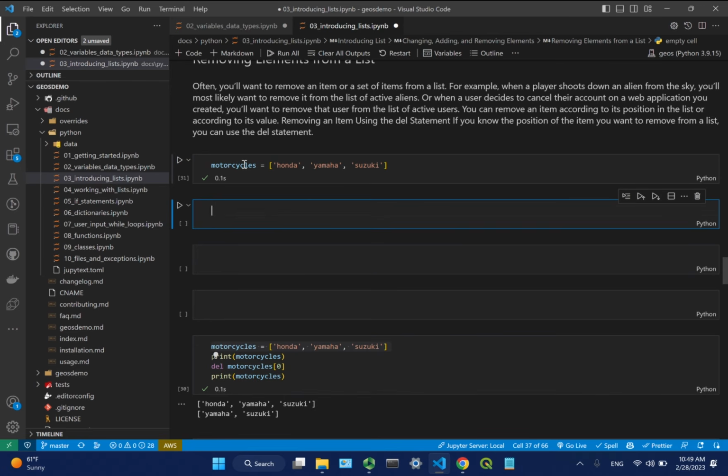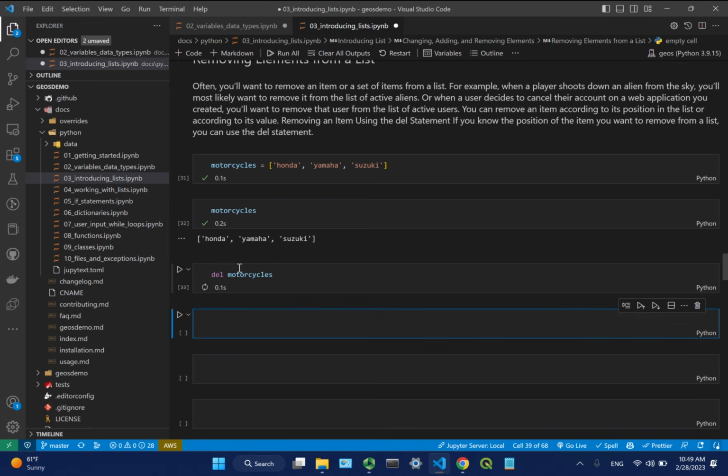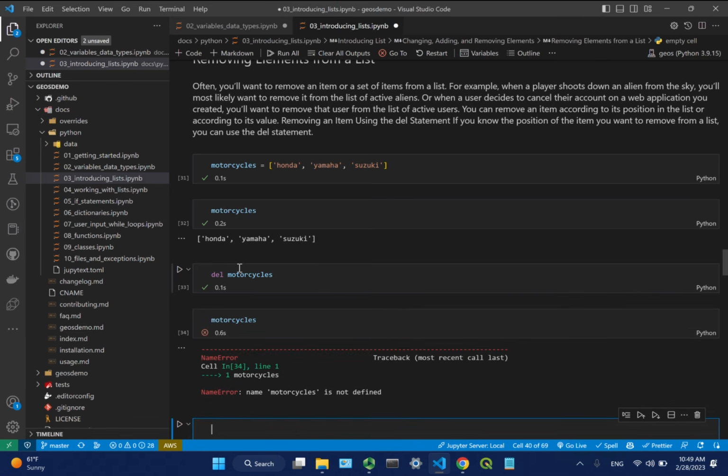Right. So once it's defined, I can print out motorcycle. It works just fine. So take a look at here. If I delete motorcycle, what this really means is that it clears things from the memory. So now you can no longer use this one. It's gone.